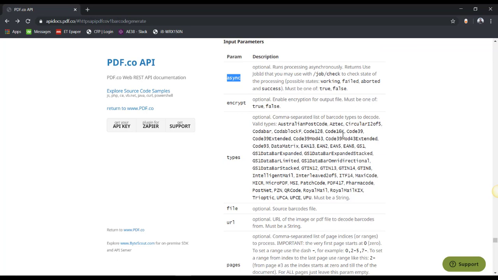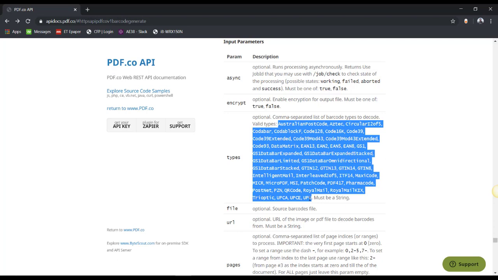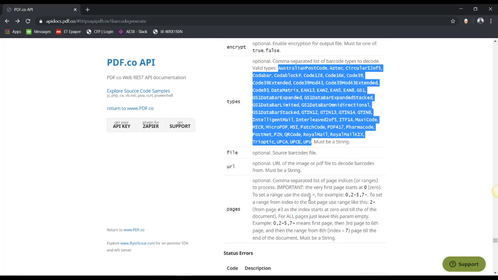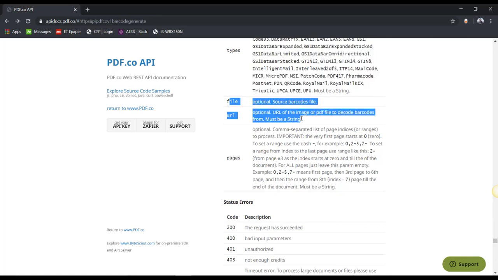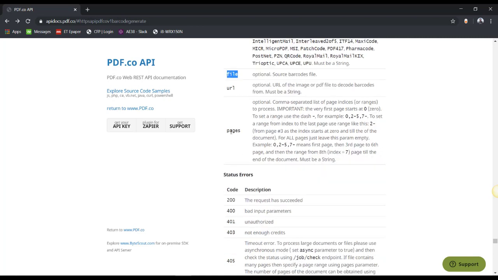If we want the output in a particular file format, then we can enable this parameter. It provides almost all the common barcode types here. We can provide all the supported barcode types in comma separated format, so it will only try to read those values. These parameters are for the input files. If you want to pass the URL, then we can use this parameter. If we want to pass a file directly, then we can use this parameter. And this pages parameter is for the pages we want to read from.